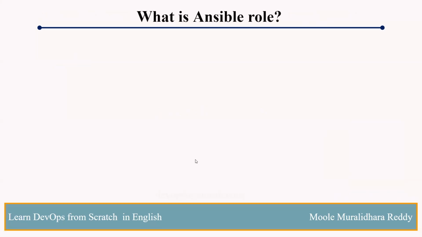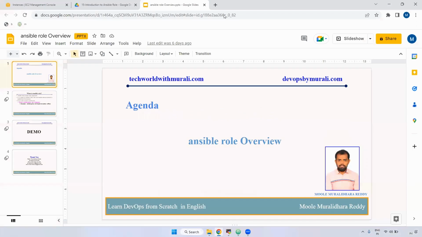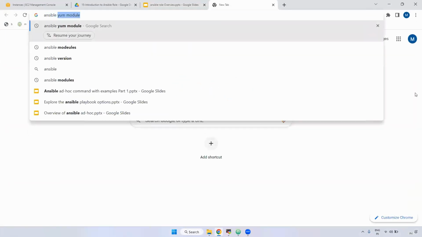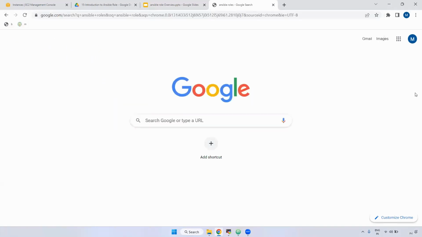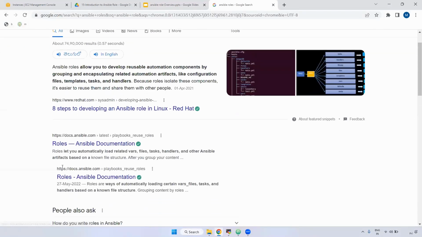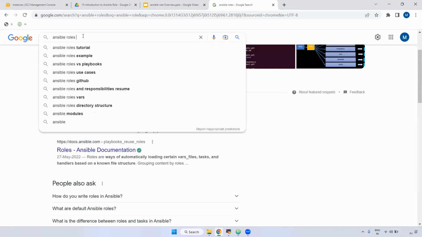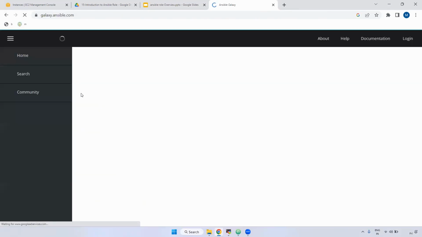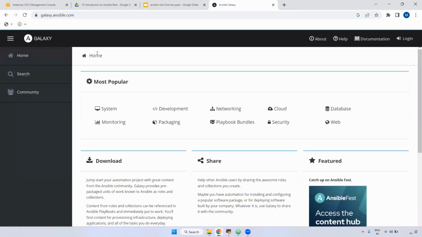There are a lot of advantages when using Ansible roles. Let's see: for Ansible roles, the official website is Ansible Galaxy. Just type Ansible role. This is Ansible Galaxy. Galaxy.ansible.com is the official website of Ansible. Here you can find all predefined roles, which means someone has already written the roles and you can use them.